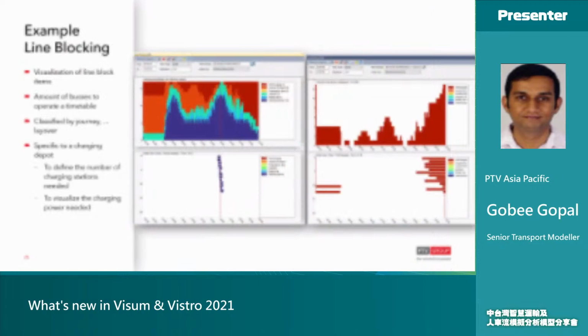So again, as part of public transport, for example for line blocking, visualization of line block items, the amount of buses to operate a timetable, classified by journey layover, specified to a charging depot, to define the number of charging stations needed, to visualize the charging power needed. So all these can be visualized.